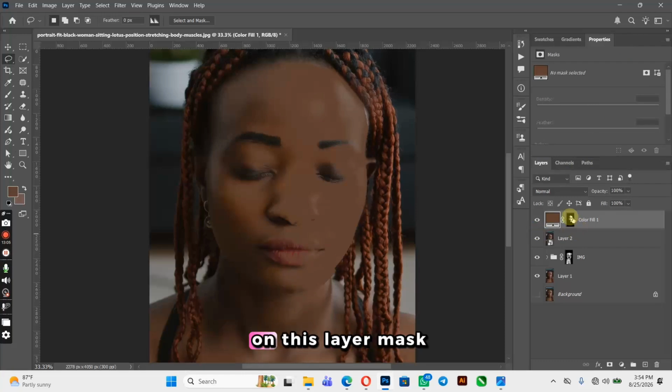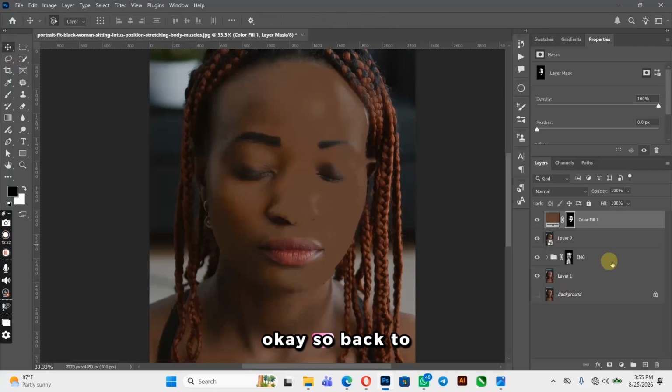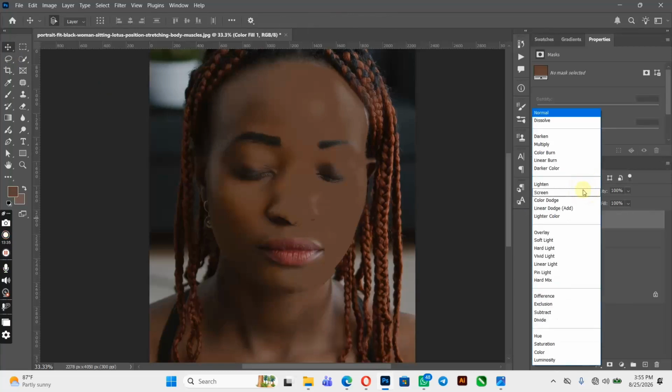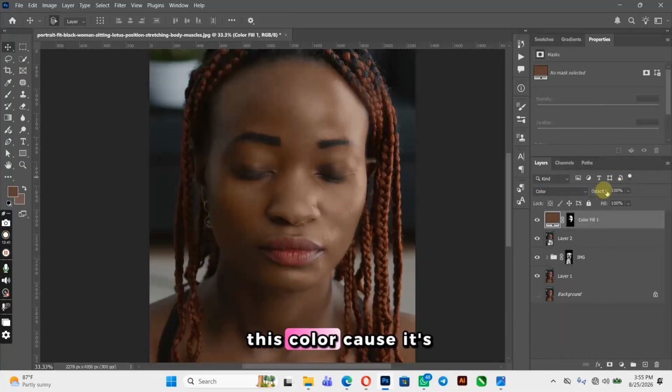So I'm going to click on this layer mask we created, select my brush, and click on black. I want to clean around her lips. Okay, so back to this layer. I'm going to select my blend mode, click on Color. I'll reduce this color because it's too much. I'm going to reduce the opacity of this color so I can blend with other colors.